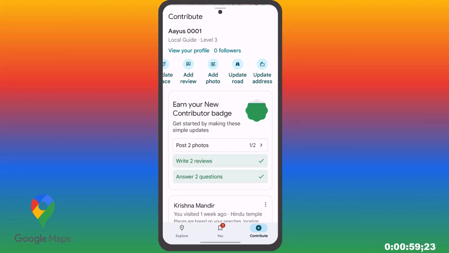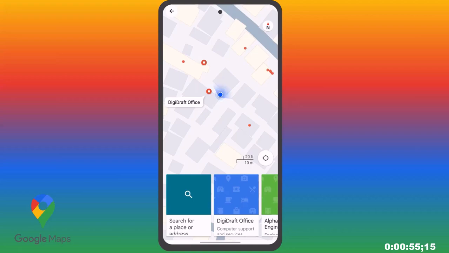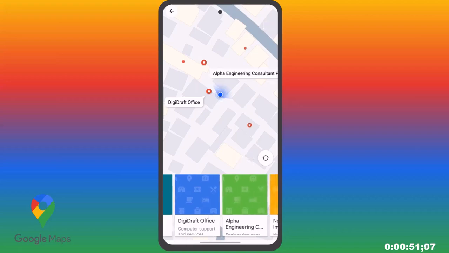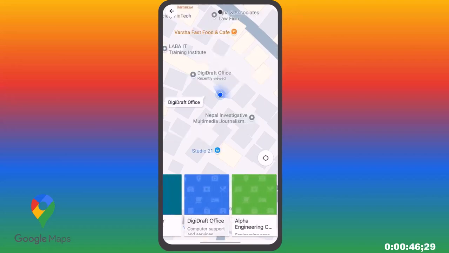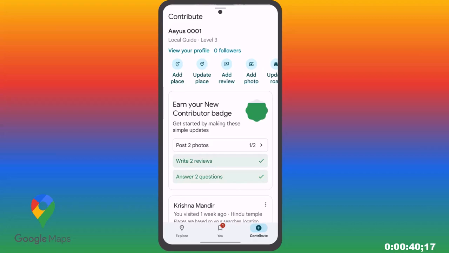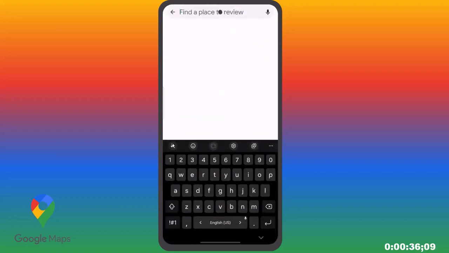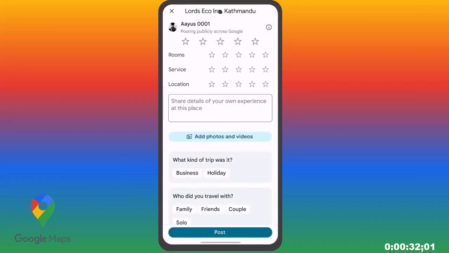If you want to add review, just tap on Add Review option. And from here you can see your nearby places. If you drag this, you can simply tap on this and leave a review there, or you can search for place and then give your review.